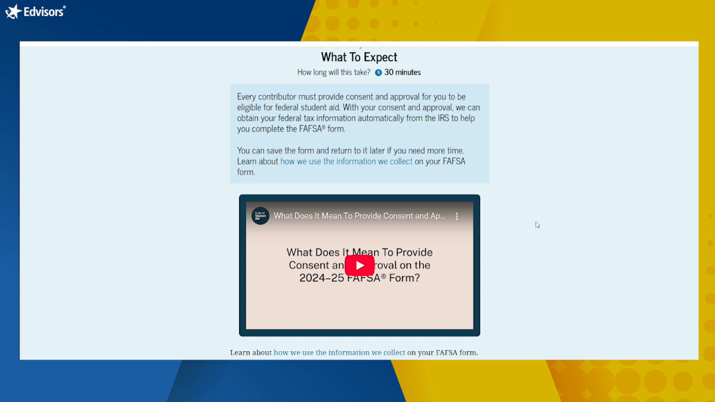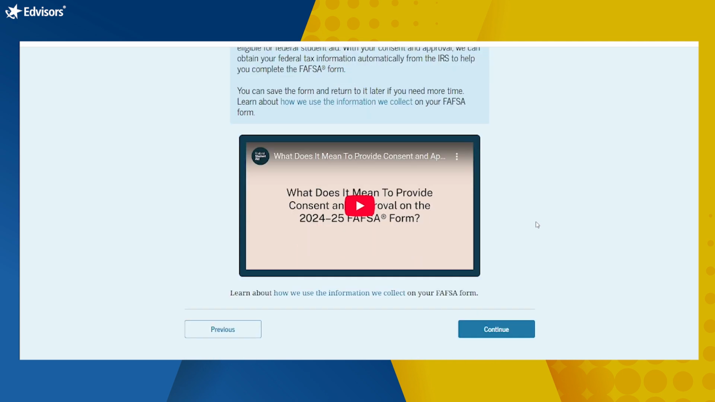Even if you didn't file taxes, even if you still have to input the information manually, you must always give the approval and consent for that federal tax information transfer. If you do not, you will not be eligible for any federal student aid. And this goes for not only the student, but any FAFSA contributor for your FAFSA application. And the Department of Ed does provide a nice video to explain what the FAFSA consent and approval is.